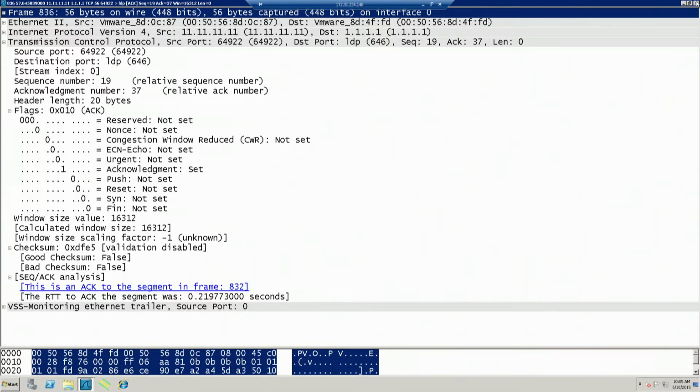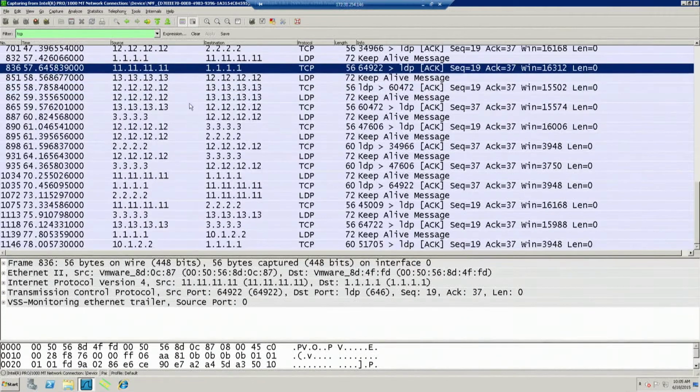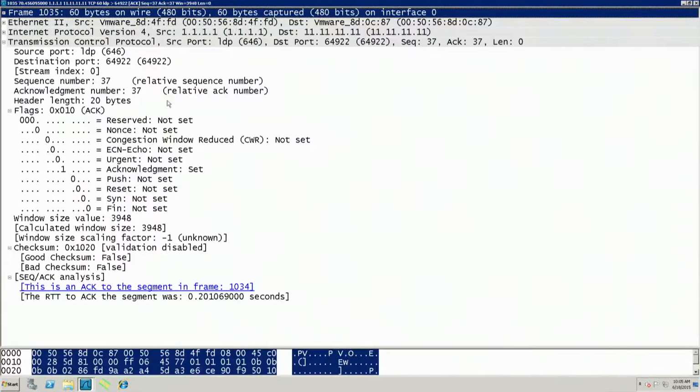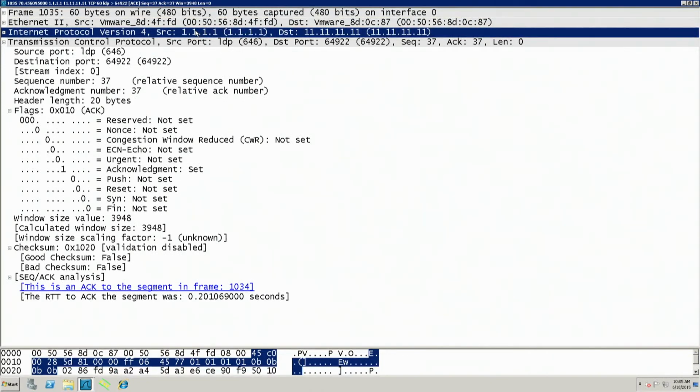And actually, no, that was the packet sourced from 11. I want the packet sourced from 1, so from 1 to 11, and it looks like it's not in the header here.